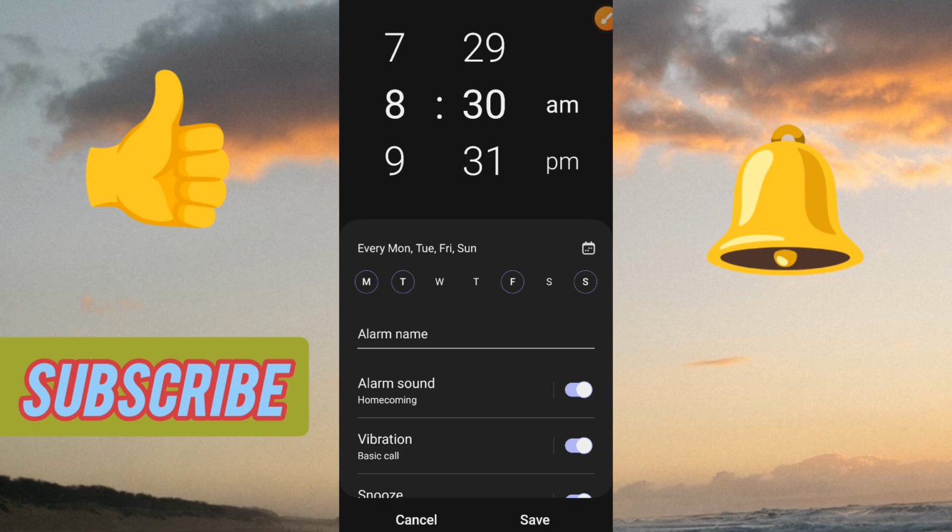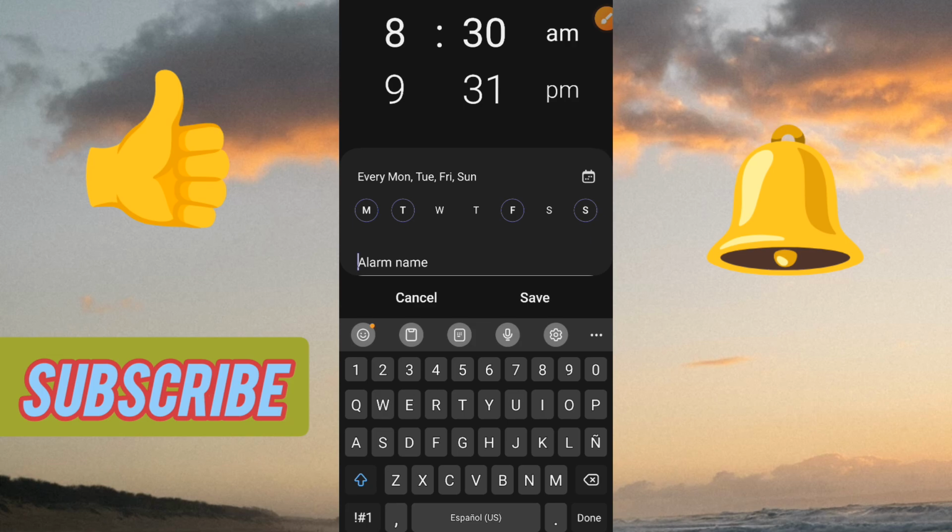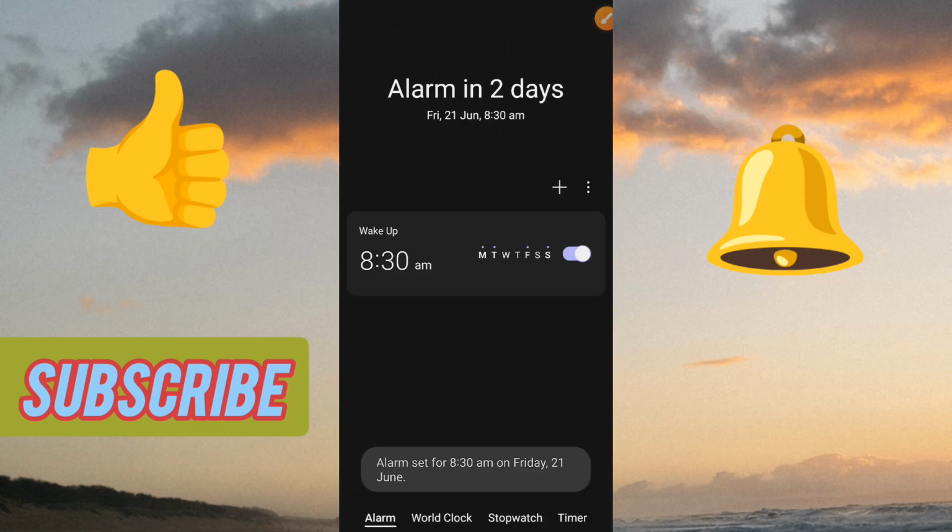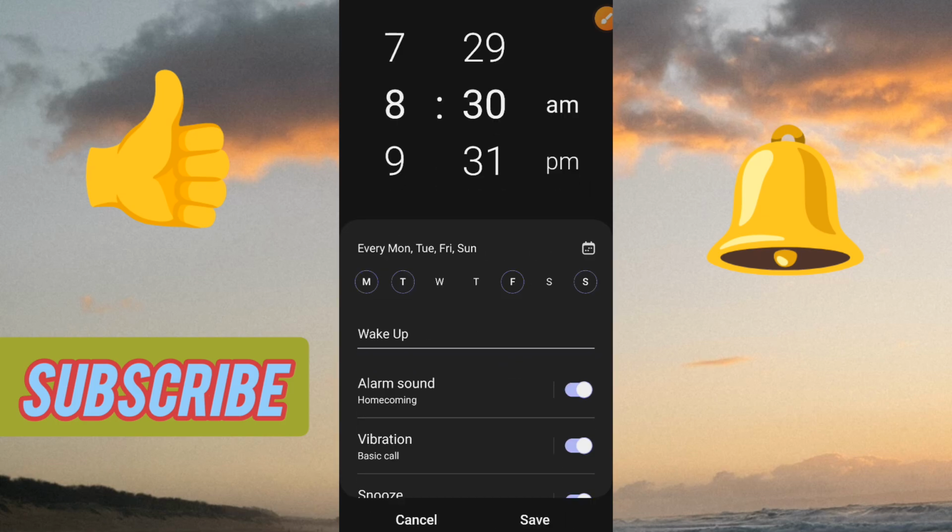So you can also choose a name for your alarm. You can choose anything. Wake up, let's go for that. And after you select the name for that, you have to click on save, and it will save the alarm for you. If you want to edit this, you can also edit this alarm. You can also change the time if you want.